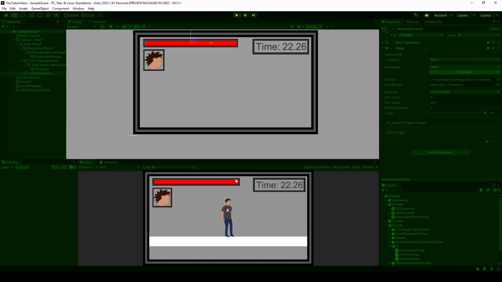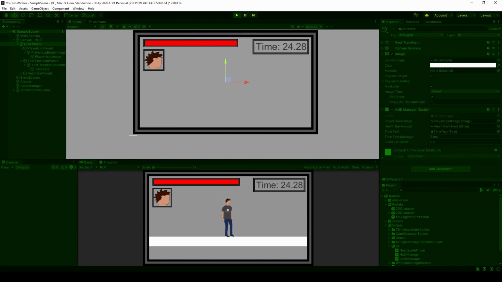If I click on the HUD parent game object and change the string reference and time text message, you'll see it updates the custom message live through the UI, but it still has the correct amount of time that's passed since the scene started. So I hope this makes a little bit more sense on how we could have a custom string message with actual data from the game in that string. Alright, that'll go ahead and wrap up this episode.